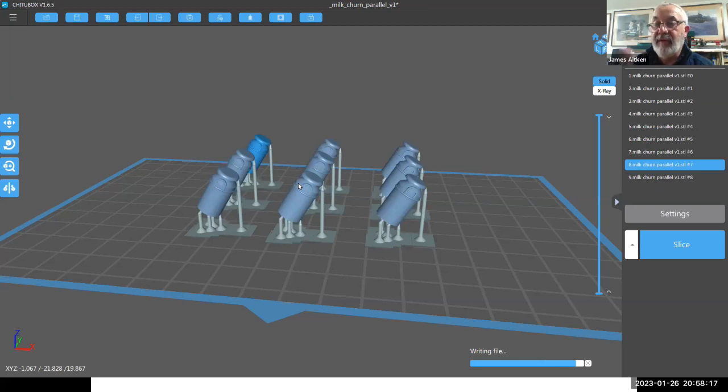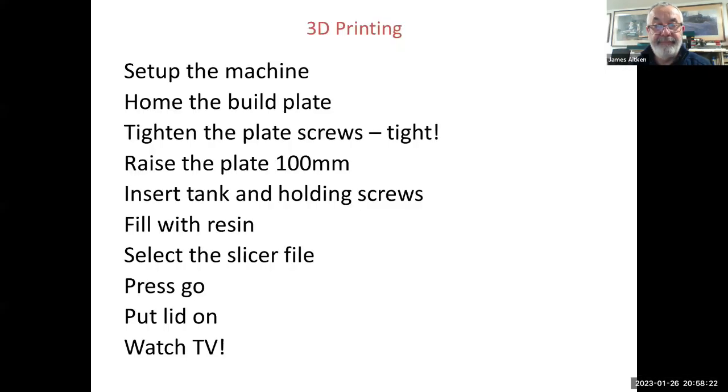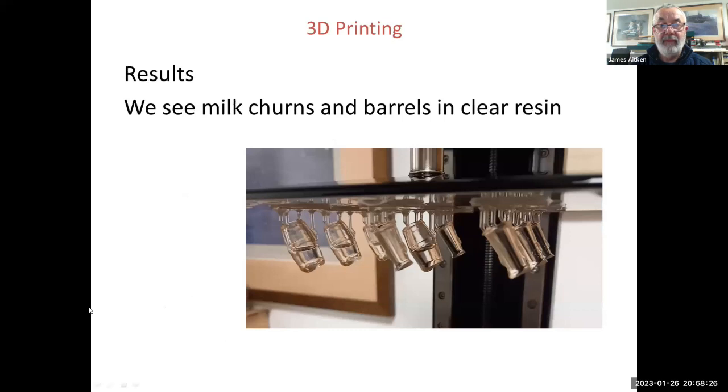Yeah, this is the next step afterwards. So that's what it looks like when it's on the build plate after a build.